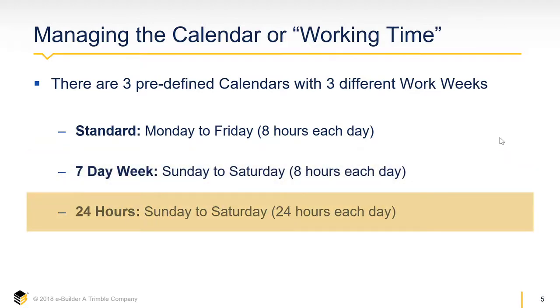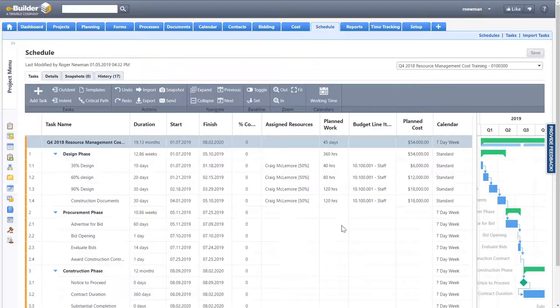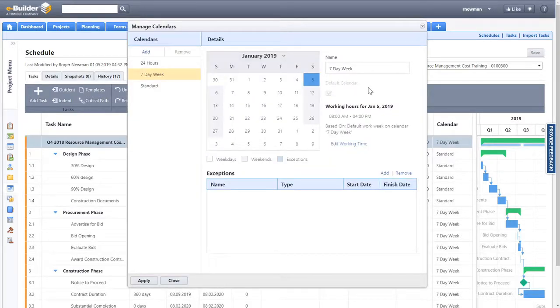And finally, we have a 24-hour calendar, which is Sunday to Saturday, 24 hours each day, your round-the-clock calendar. So from your eBuilder schedule, on the toolbar, you will notice there's a working time icon right above the calendar section. Go ahead and click into that.